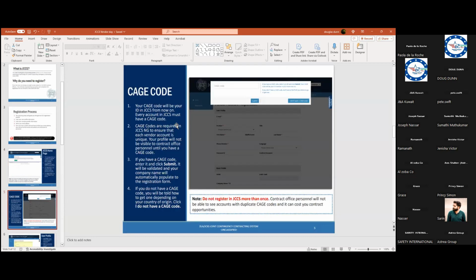CAGE code. The main identification that we use now in the system is the CAGE code. JCCS will assign a vendor ID, often called the JCCS ID. You can see that right at the top of your profile. However, for the most part, when people are searching for companies, they're going to be searching by CAGE codes now. So if you have a CAGE code, enter that in and click submit. You can start your registration process without the CAGE code, but before your profile will become fully active, you do have to have a CAGE code, and it does need to get verified.